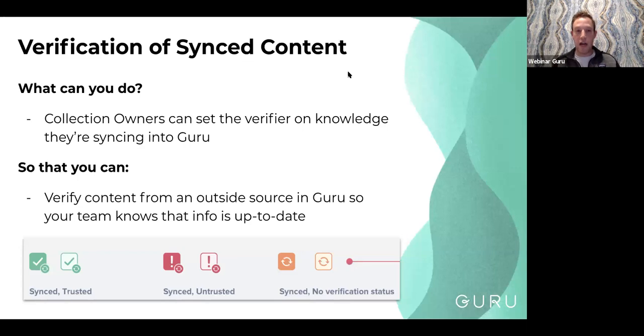So verification of sync content allows collection owners, and we talked about that on our last What's New session, collection owners can set the verifier on knowledge that they are syncing into Guru. So this way, you can verify content from an outside source in Guru so your team knows that it's up to date. Previous to this feature being launched, all content that was synced into Guru didn't have a verification interval. And we heard from a lot of customers that you wanted to be able to assign this verification interval to the content that wasn't living natively in Guru.